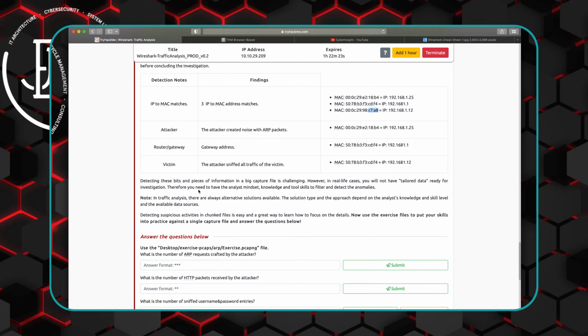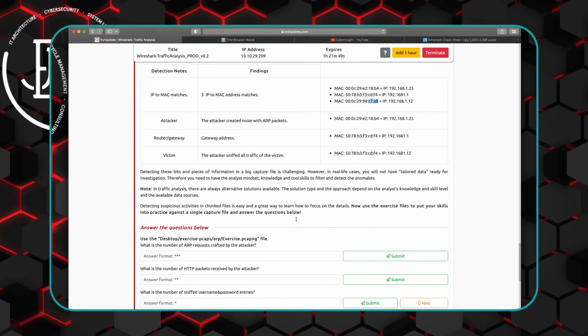So detecting these bits and pieces of information in a big capture file is challenging. However, in real-life cases, you will not have tailored data ready for investigation. Therefore, you need to have an analyst mindset, knowledge, and tool skills to filter and detect the anomalies. In traffic analysis, there are always alternative solutions available. The solution type and approach depends on the analyst's knowledge, skill level, and available data sources. I'd also say the tools that are available as well. Detecting suspicious activities in chunk files is easy and a great way to learn how to focus on the details. Now use the exercise files to put your skills into practice against a single capture file and answer the questions.